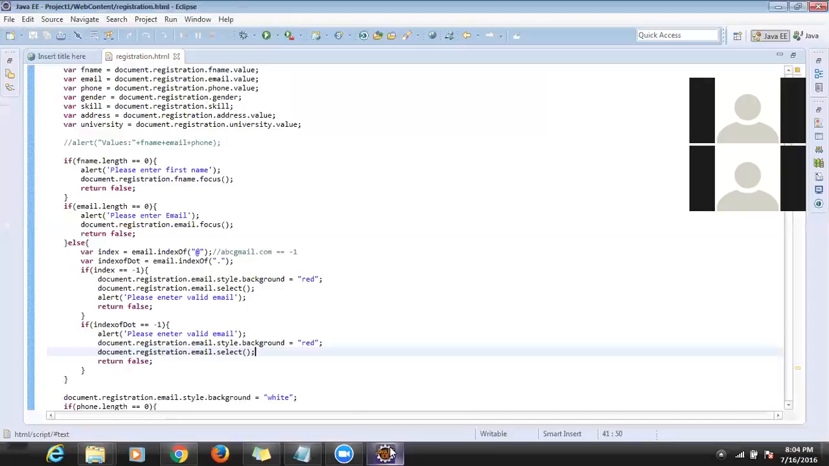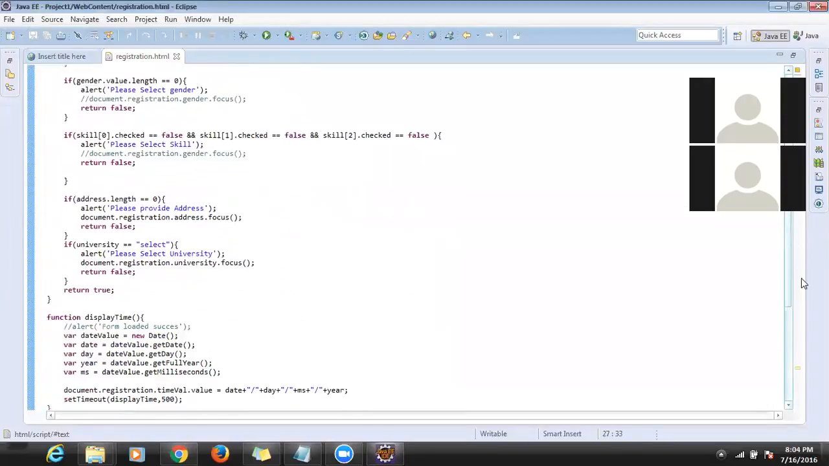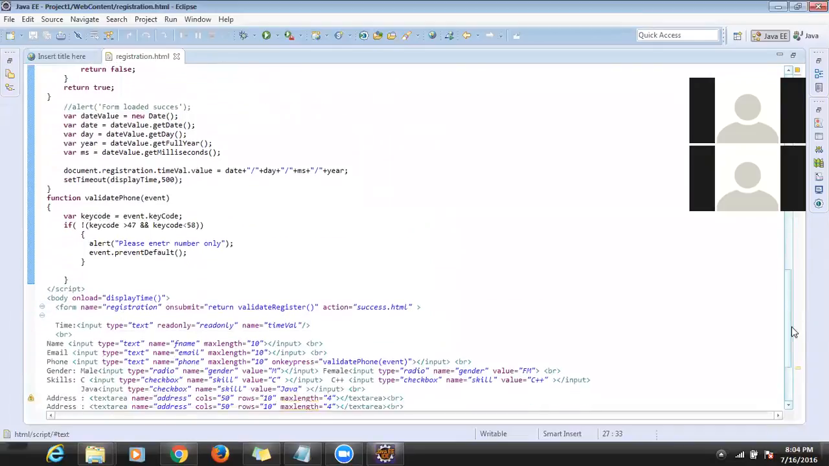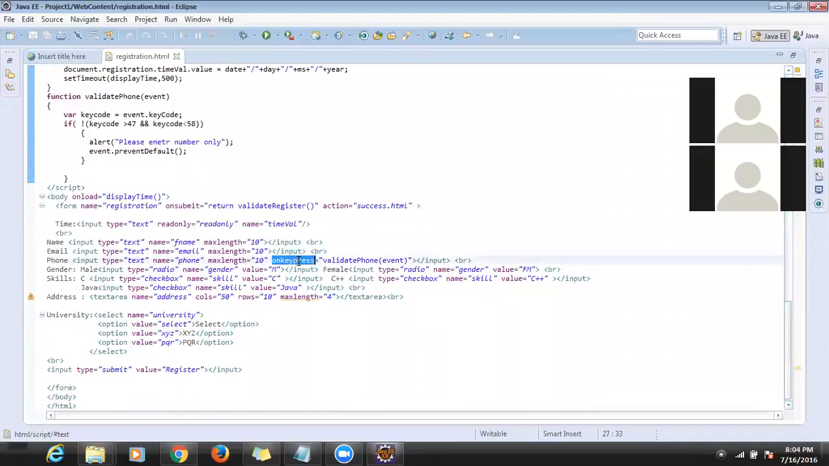Most of the events are the same, like on click. We saw today on click and on key press. These are the events basically. On key press, on submit, and on load. So these are the normal events basically.